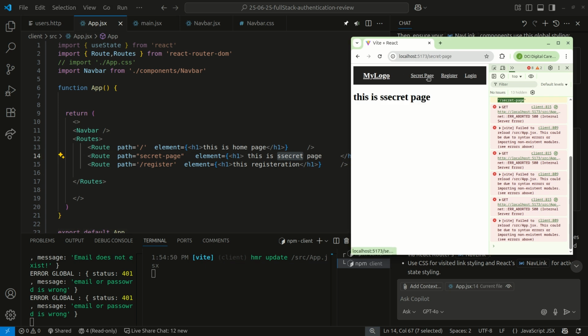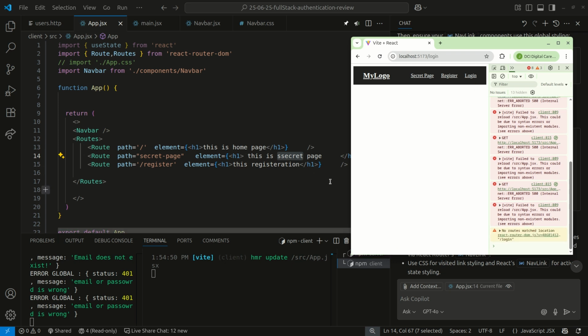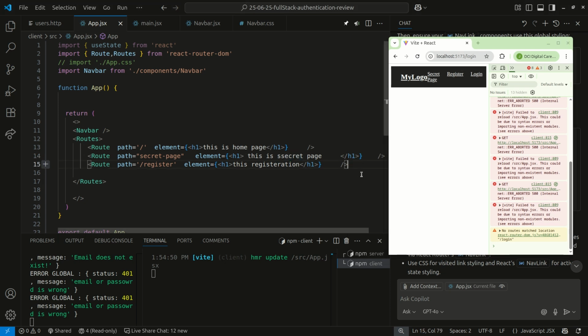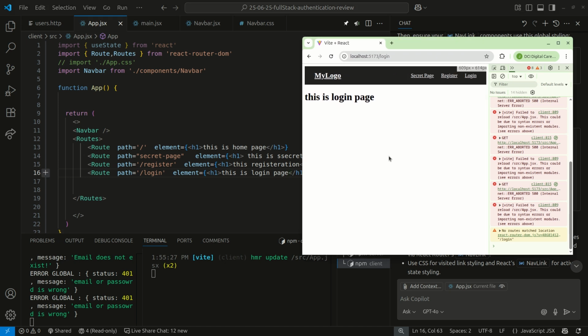So the secret page, the register, the my logo, we just don't have the login. Let's also create the login. So when someone visits login, we want to show a login page. This is login page. All right. This is how you create different pages based on the routing, and that's it. It's not something special.